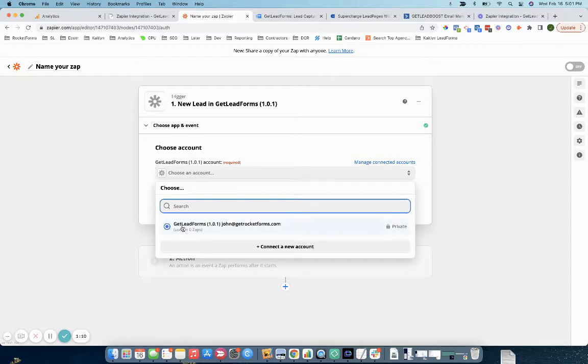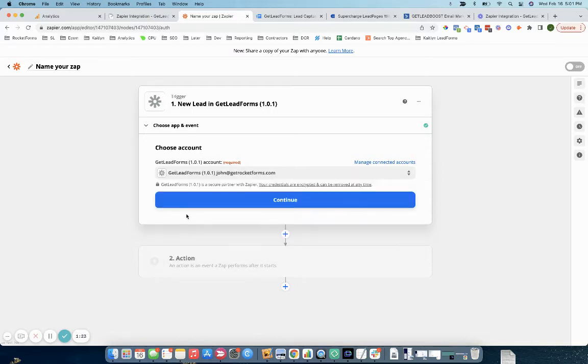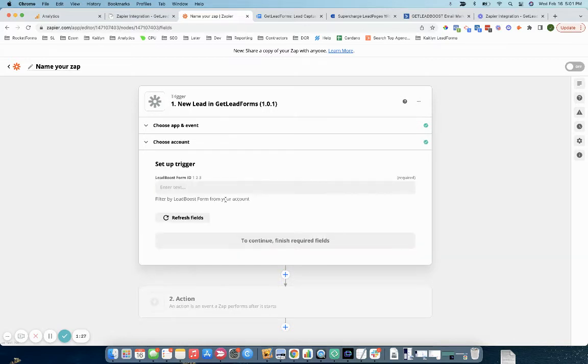And then choose your account. So in my particular case, I have my account already set up as Zapier. If you're setting this up for the first time, you may be prompted to log into your GetLeadForms account. So all I need to do is choose the account right from there and click continue. Now I need to set up the trigger by copying and pasting in the form ID.